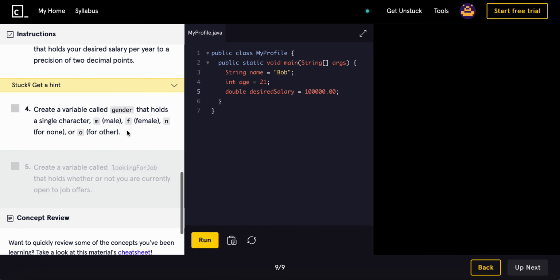Alright, and then create a variable called gender that holds a single character. M for male, F for female, N for none, or O for other. So we're gonna put char gender equals M. Oh, remember we have to put the single quotes, otherwise it's gonna give me an error.